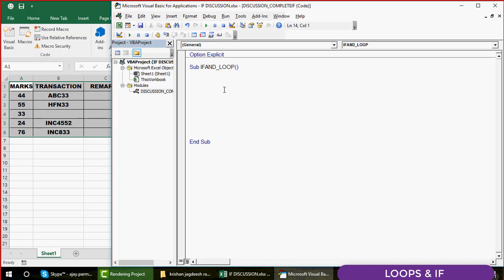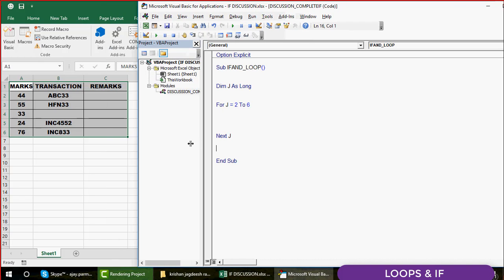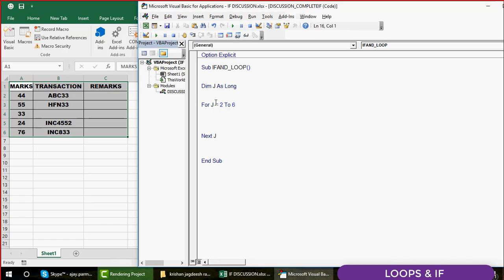So we have to run the loop, guys. How many times we need to run the loop? Dim, let's say j as long, for j equals to 2 to 6, right? Now if you have a question in your mind that can we also start from 2? Of course you can. So we can start from 2 also. So the loop will start from 2 and it will stop at 6. Your choice. You can start from 10 to 20 also. Why I'm starting, by the way, from 2? Because I don't need the header.